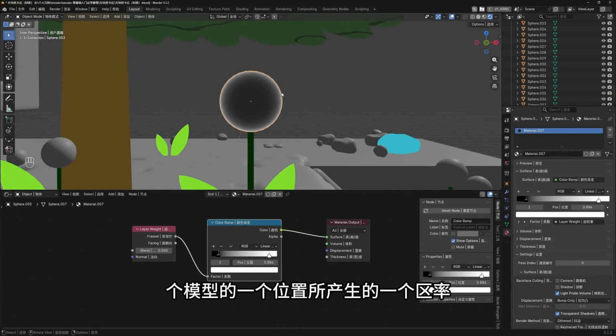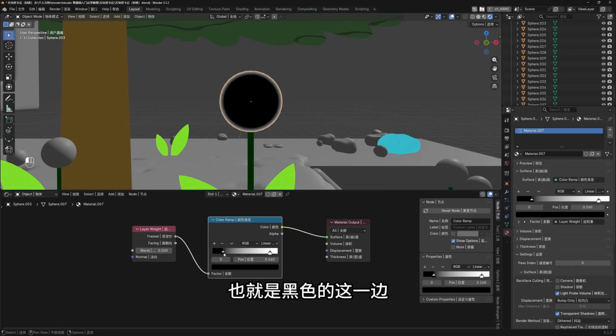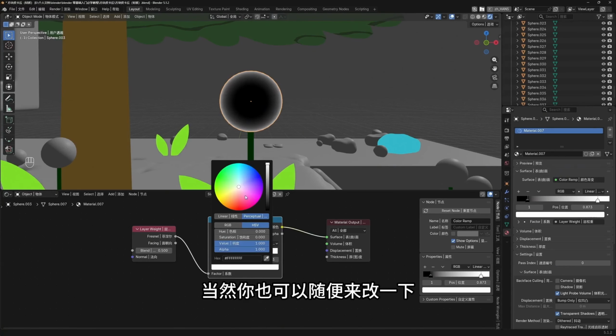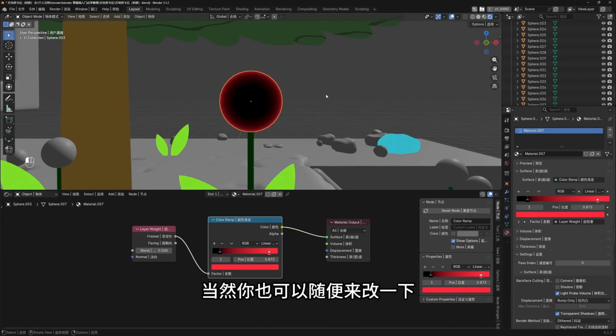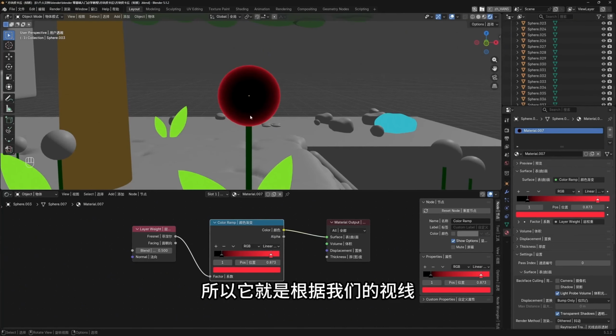It will correspond to the color above us. That is to say, if the surface of our object is facing our line of sight, it will be darker. That's the black side. What if it turned to one side? Just to the side of it, then it will use the second color. Of course, you can also change it at will. Maybe you can see it more clearly. So, it is based on our line of sight, on a region of the surface of this object.